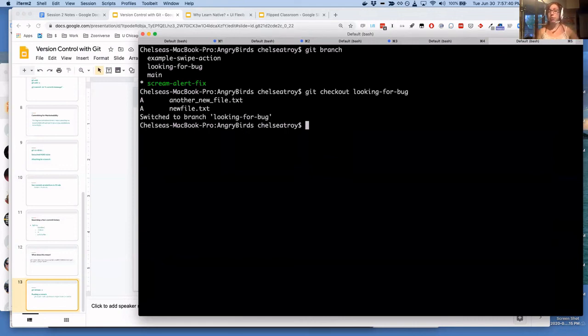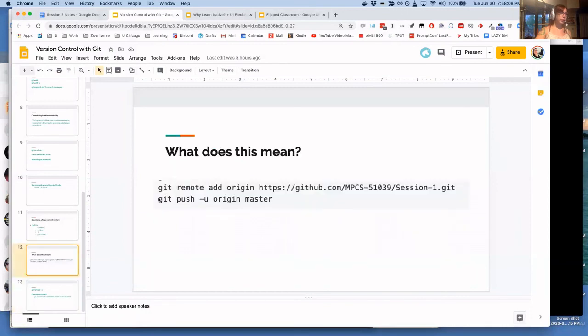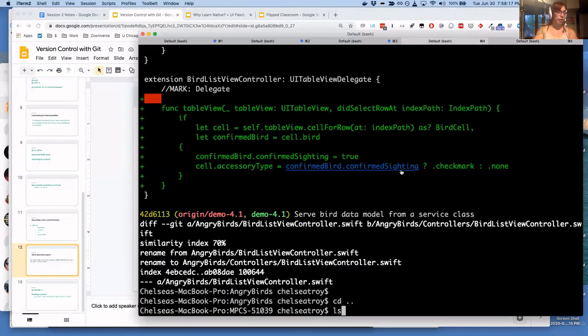So I want to push this specific branch, this version of the code, so that somebody else could look at it. Now we've already seen the command git branch, which allows me to look at my branches. We can also look at our remotes with git remote -v. So I don't have a remote for this right now. And if I wanted one, I would need to run this command, git remote add origin, whatever, whatever, whatever. So let's take a look at another repo here.